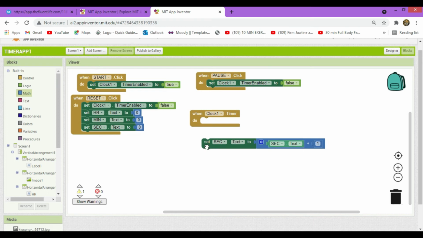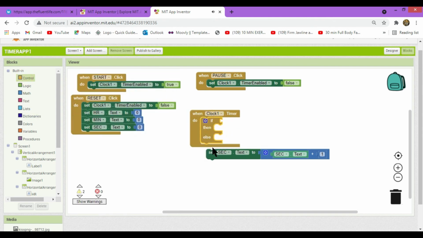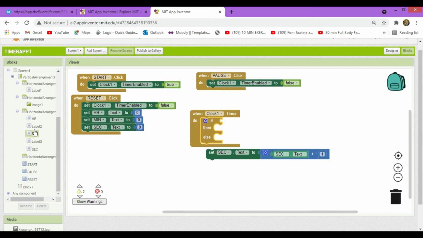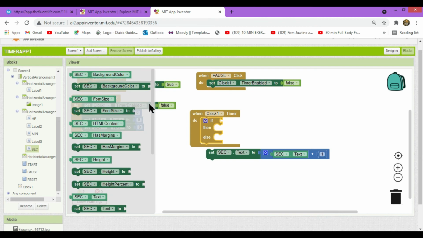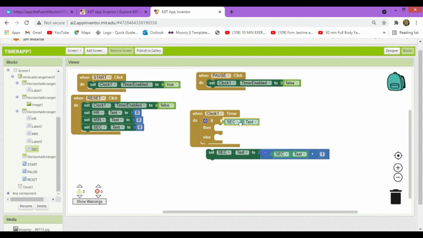Okay, but if my second dot text reaches 59, it should not go to 60, 61, 62. It should change the minute time to 1. So in that case, I'll be using an if then else block here. I'll snap this here and then in the if block I will check. So I'll go to the second and I'll go if second dot text. So let's keep it here.